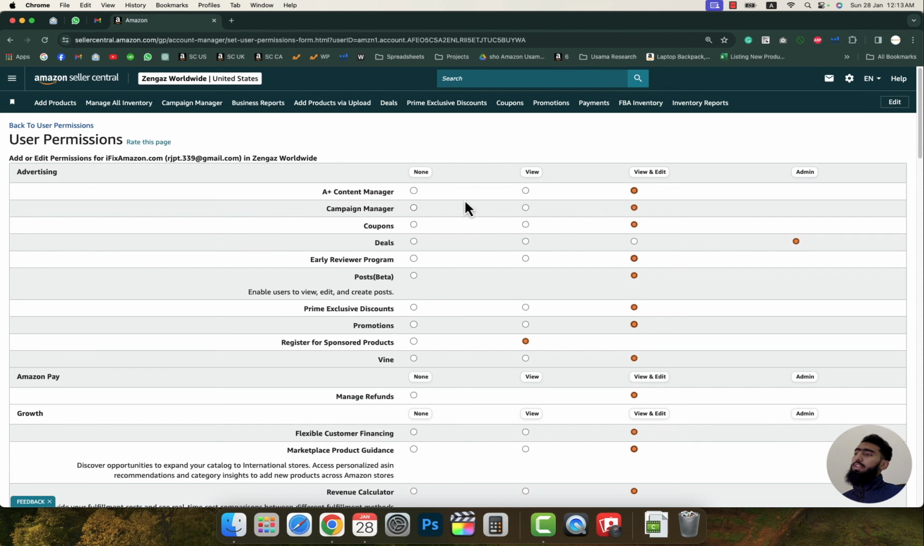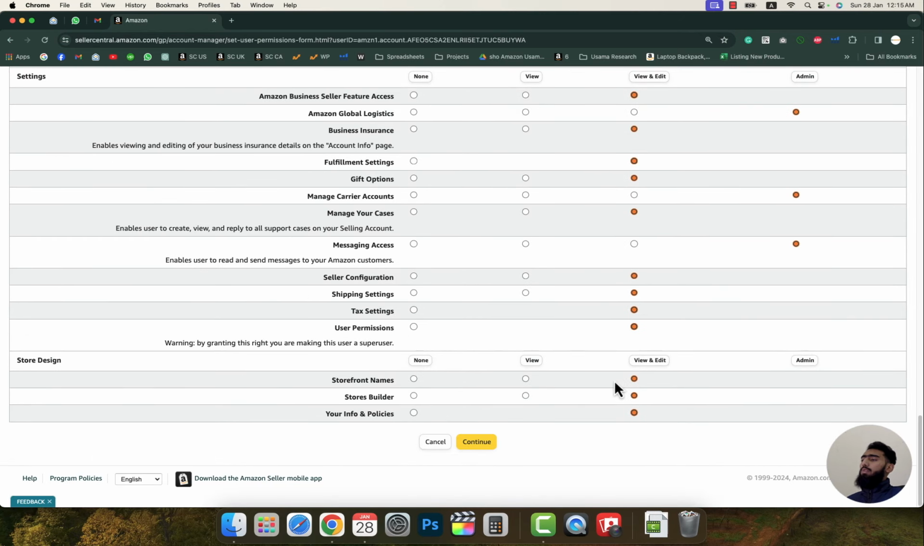So now there are three types of permission. One is none. If you will select this, no permissions will be given to the person for advertisement. And then there's a view only option. The third option, which is view and edit, which is the most useful one. Lastly, there will be an option called admin. And after you change the permissions, you just will have to click on continue.